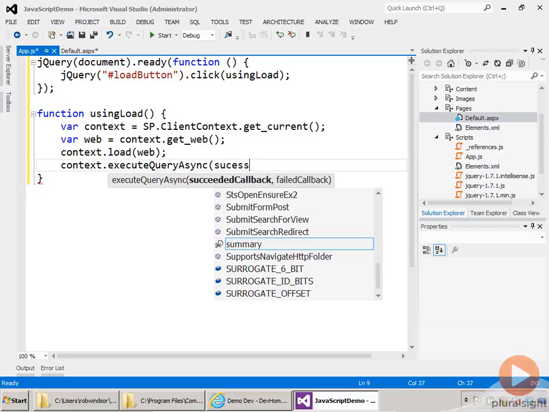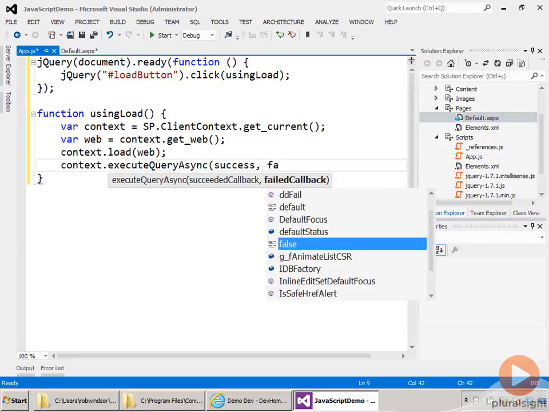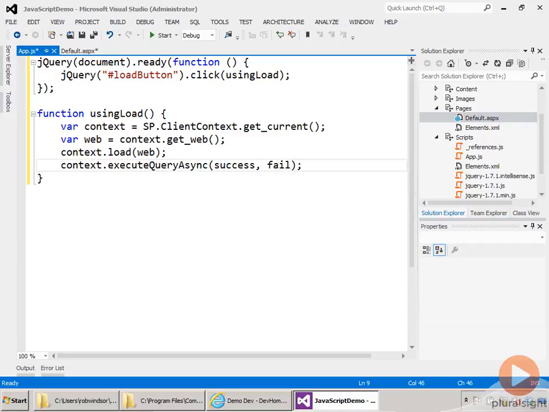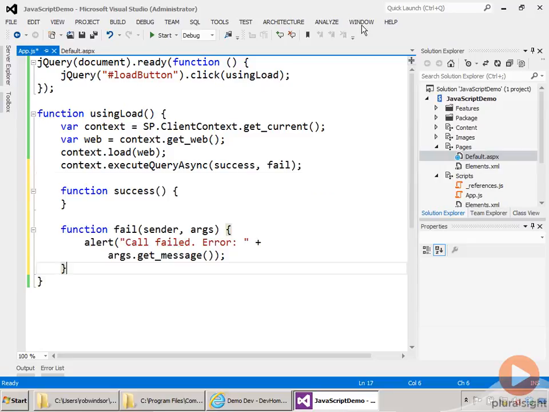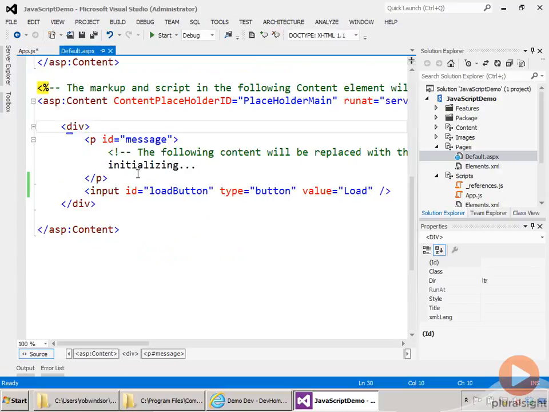So for these, I'll just say we'll have a callback called success and a callback called fail. So our success callback is where we'll write out the web title, and the fail callback will just put out the error message we get returned from the service. Now to write out the web title, we need some kind of UI element on our page, and it just so happens that there's one given to us. It's there as part of the boilerplate code for the SharePoint hosted app, so we'll just use it.